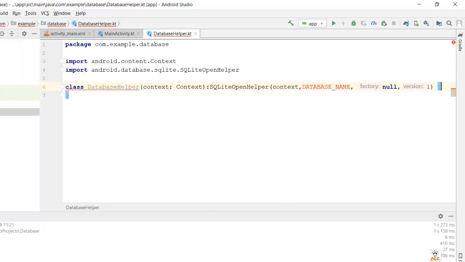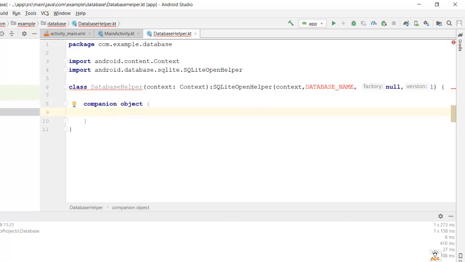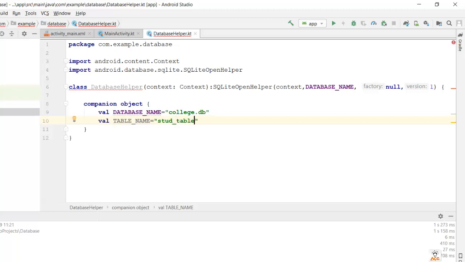Under our class, it shows an unresolved reference, because we need to declare this database name under our companion object. So we create a companion object here and declare the database name. The name of our database, I'll give it as college.db. Next, I have the table name. This is where we declare the database name and table name: TABLE_NAME equal to student_table. This is my table name.